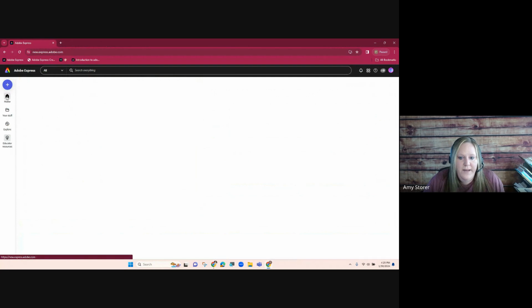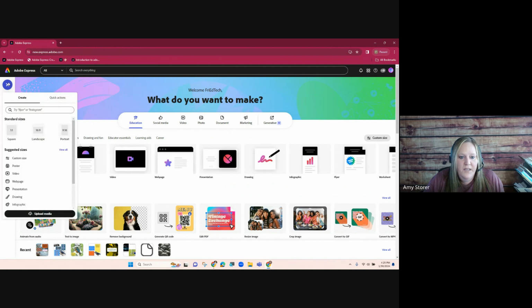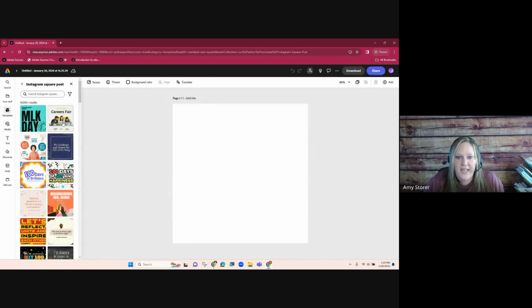All right, I'm going to go back to my home button, and I'm going to come up here and let's create a graphic together. So I'm going to click on the plus sign, and I'm just going to do a standard square right here. That's going to open up my creation canvas. One of the first things you want to make sure that you do is you come up here to the title and you change that to the appropriate title.